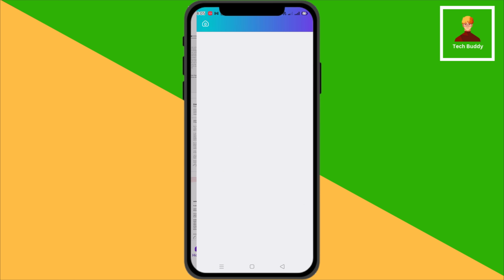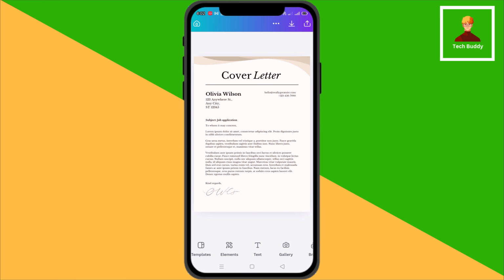Choose a template you like. Replace the sample text with your own information. Enter your full name and contact details. Add the employer's name and company if you know them.